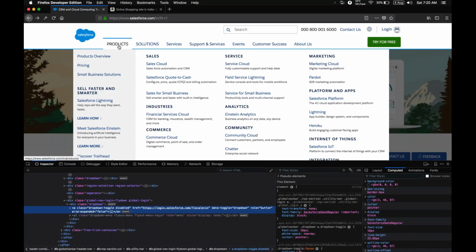So try to avoid that. First preference, go for ID, because if the developer has given the ID, most probably he won't change it. Okay, if you don't have ID, go for the XPath. And the other solution after XPath is, you can go with the next option, that is class name.